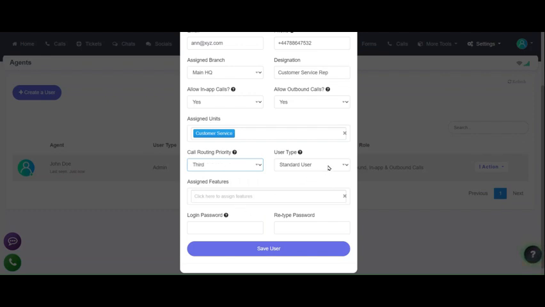And then here we specify the user type. It can be a standard user, a manager, or an administrator. An administrator has access to control everything on Callsavvy, while a manager has access just to onboard users and manage some other features on Callsavvy, but not configuration. So a manager will not be able to configure or control how Callsavvy works. Then a standard user has access to only the things you assign to the user.